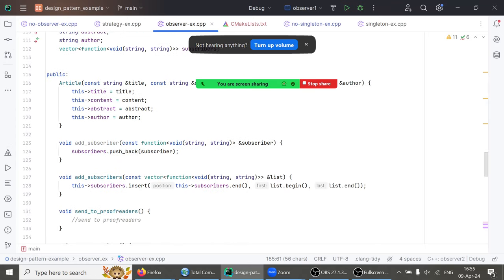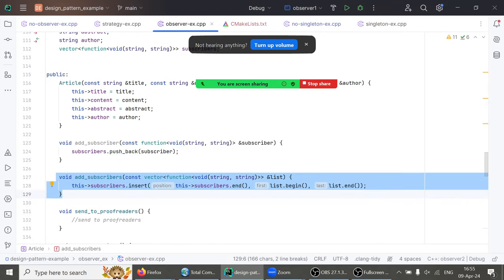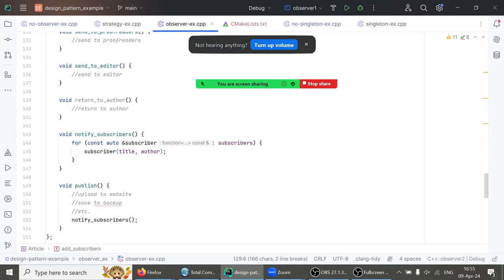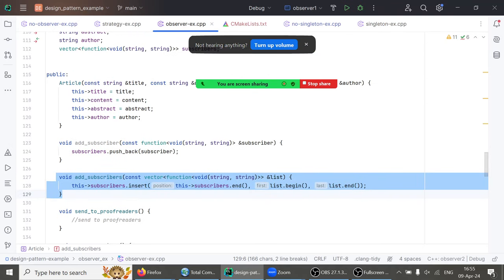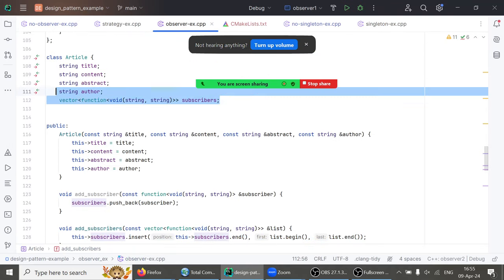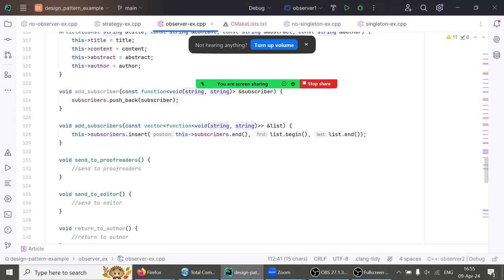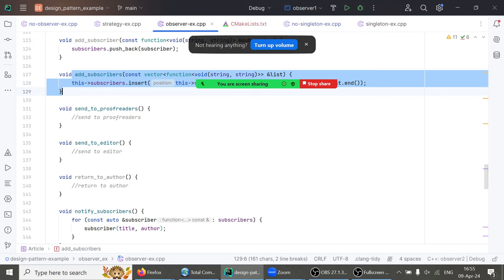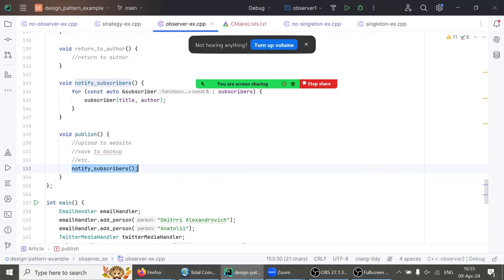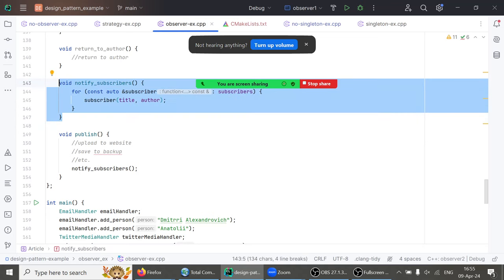So we have this method. Our article has this method that accepts the array of this type and adds all elements from it, right? So again, it's a vector of functions that return nothing and take two strings. So we have this vector, and then we add elements to that vector, and then when it's time to publish, we just call this notify subscribers method that very cleanly does it in one for loop.